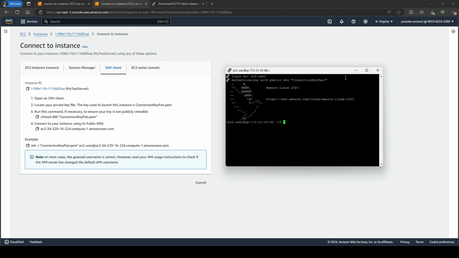You can see that it tries to authenticate you using the public key that you provided. That is the connection key pair, and there you go. We're logged into our Amazon Linux. I can do ls, and you can see nothing is there. I can become a root user, and then maybe we can go one directory back, and we can see that here you go. We are now the root user and there is a directory present. So this is how you can connect to your EC2 instance using PuTTY.